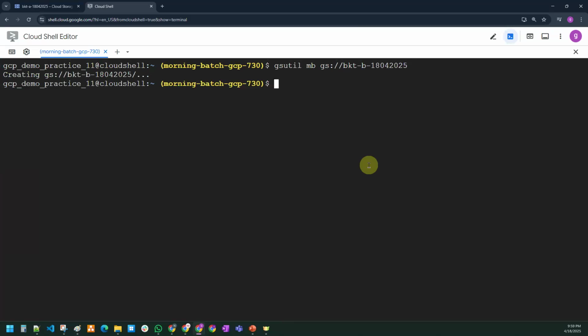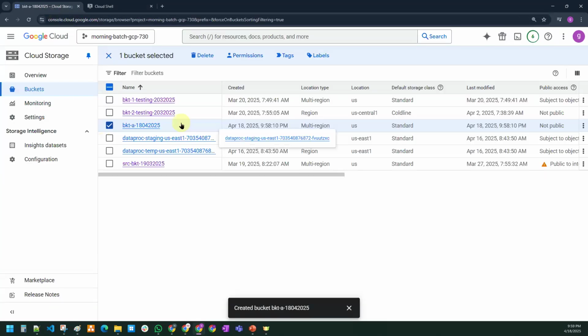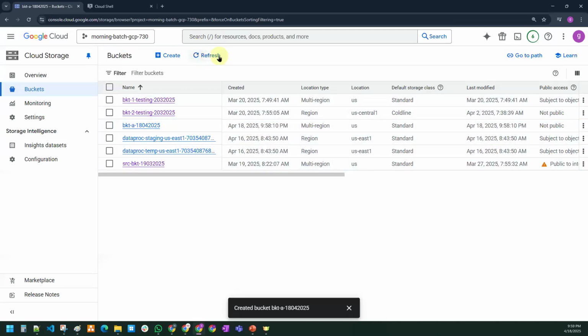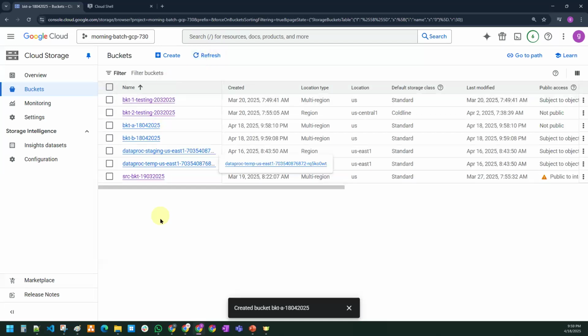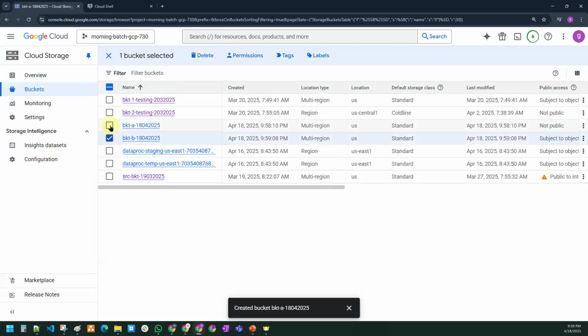How do we know that the bucket is created, guys? We can just go inside this bucket list and refresh this one. There's a refresh button somewhere here, you see. Click on this one. See, bucket A and bucket B here, both are available. So that's how one can create buckets using this particular method as well.